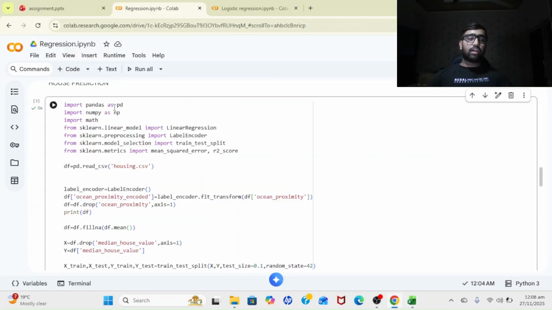First, I've imported all the necessary libraries. I'm using Pandas, NumPy, Math. Then I'm using the Scikit-Learn library here. From linear model, I have imported linear regression. From preprocessing, I have imported label encoder. From model selection, I have imported train test split. And from metrics, I have imported two metrics here, which are mean squared error and R2 score.